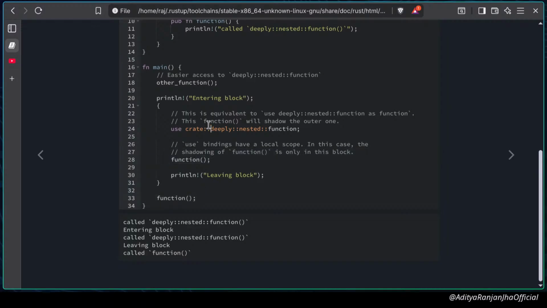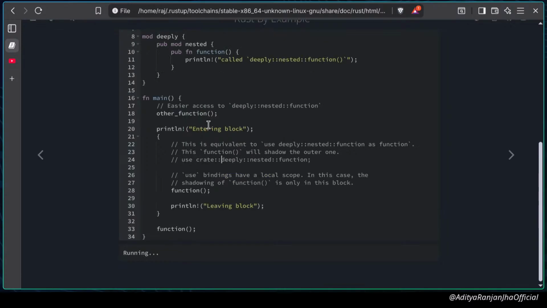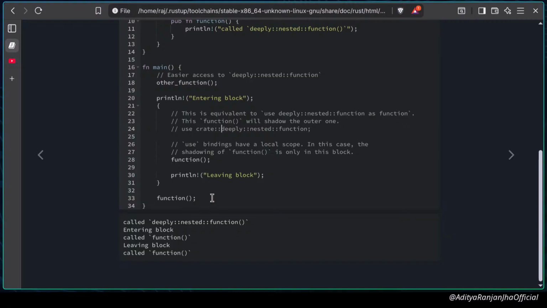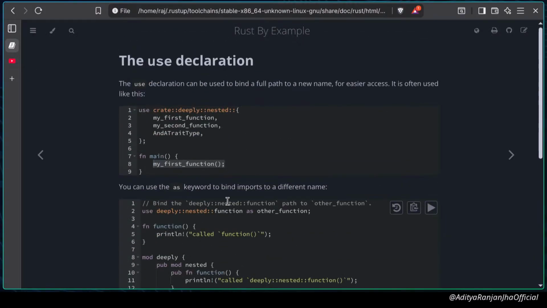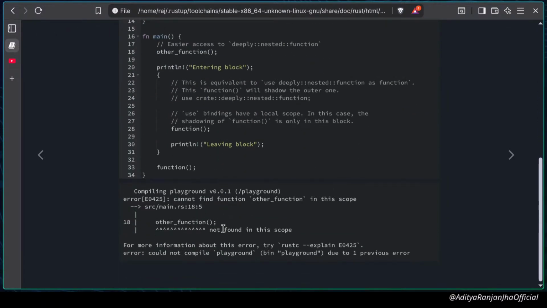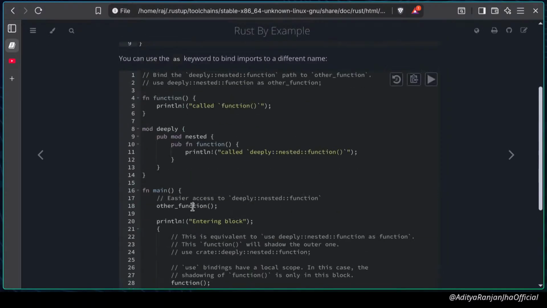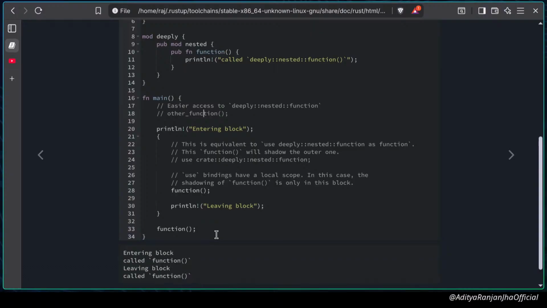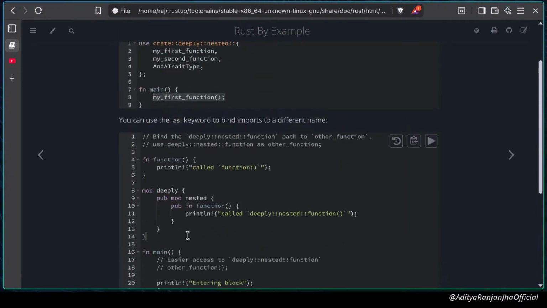Because of this? No, not because of this. If we just do this, we'll get an error because we are calling it function. But we won't. Why? Because it is over here. That is function. Now, if we shadow this or comment it out, we will get an error saying that other function is not found in the scope. So if we comment this out too, we get a normal functioning thing because we have declared it only over here.